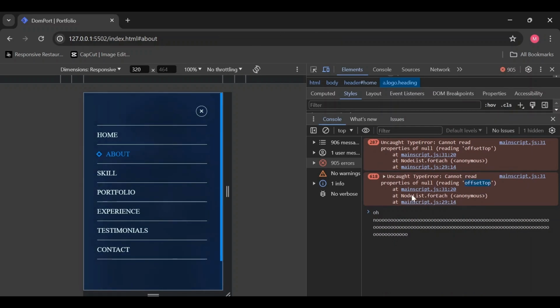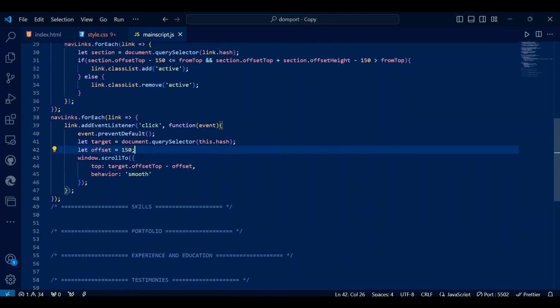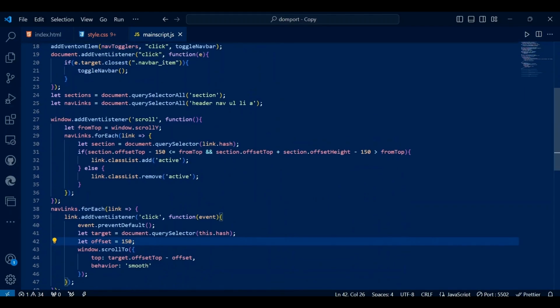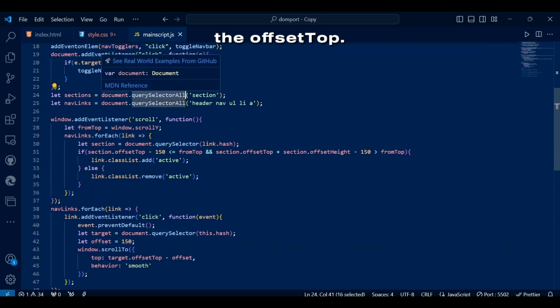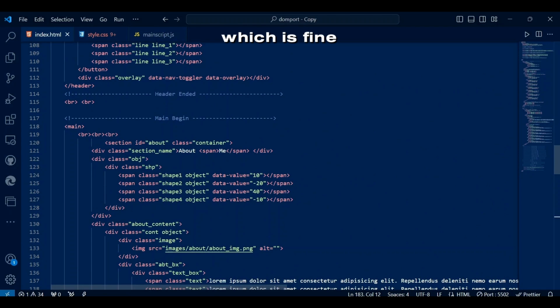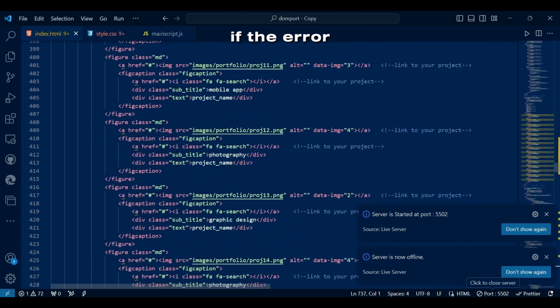Where is this offset top? Let's forget the offset top. My dumb self used querySelectorAll for all sections, which is fine overall, but for now we only have one. Now, let's add the full code and see if the error vanishes.